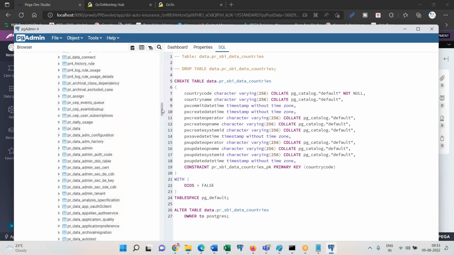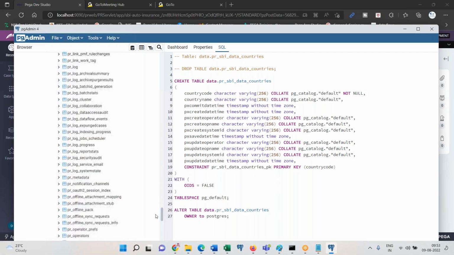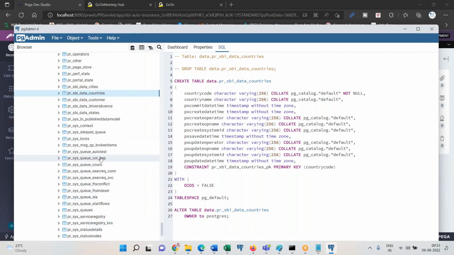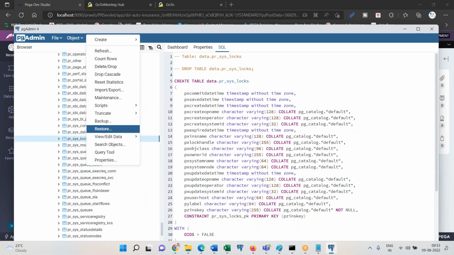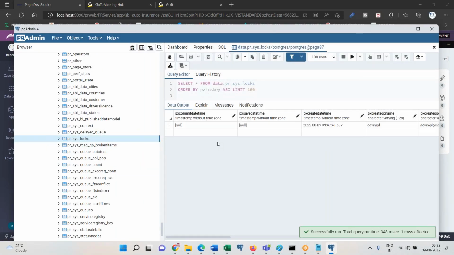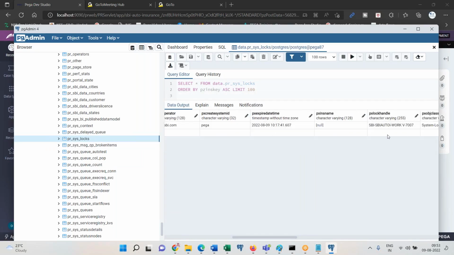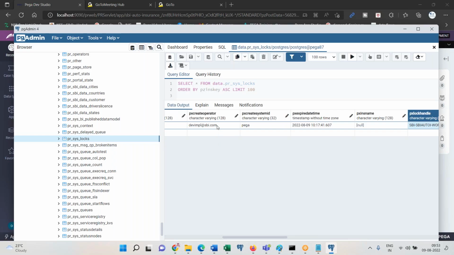So there is a table called PRSys logs. Look here. I'll go to this table and show you the records in it. The work object 7007 which we are dealing with: is there an entry for that object in this table? There is an entry for this object in the name of devimpl@sbi.com, made at the time when he opened it.